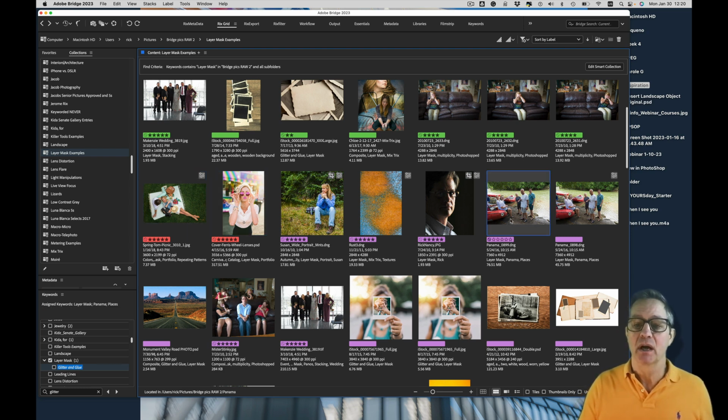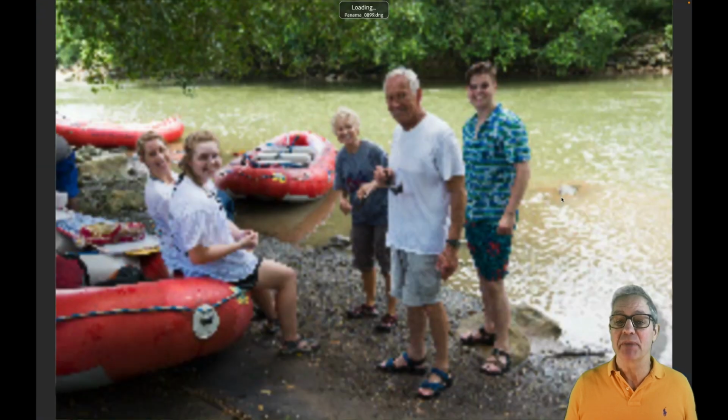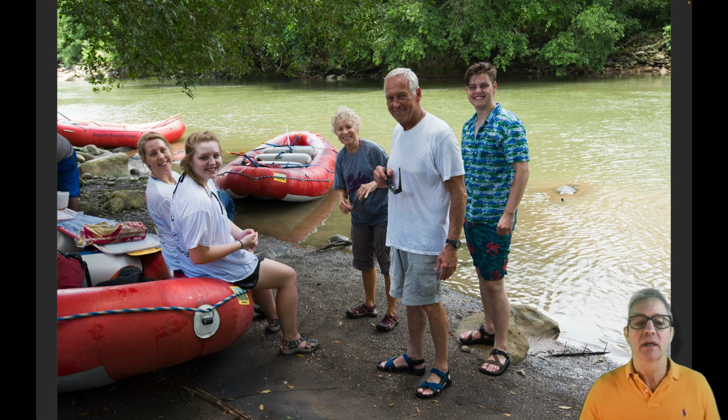Let me show you a very easy, everyday use for a layer mask. I promise you, you're going to look at this next example and say, oh, I could have used that last Thanksgiving, last Christmas, last Hanukkah, last birthday party. Here it is. I'm selecting 2 photos. I'm going to let you see what they look like in Bridge. If I hit the spacebar, it just gives me a good look.